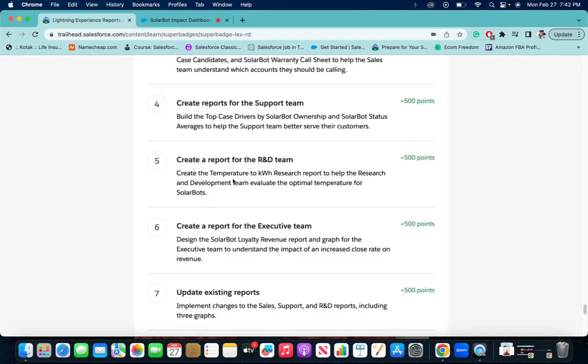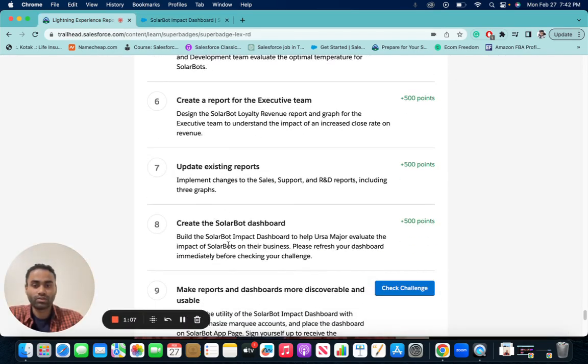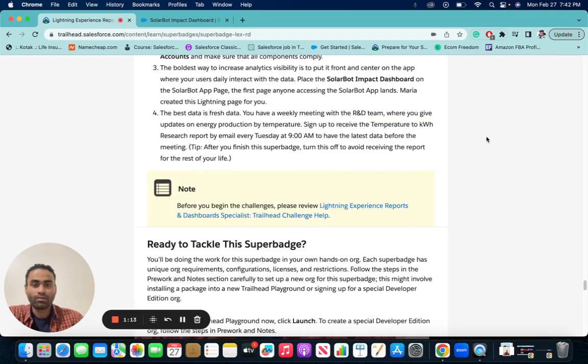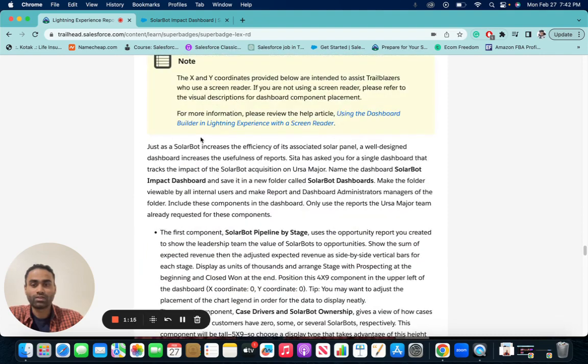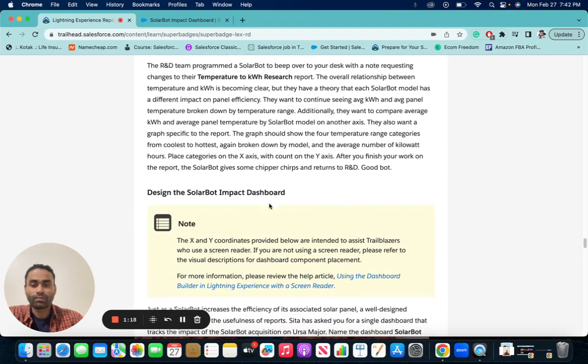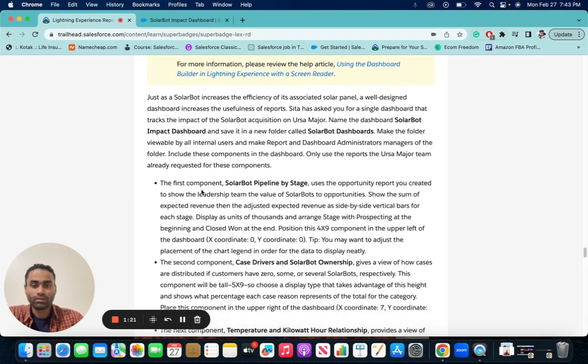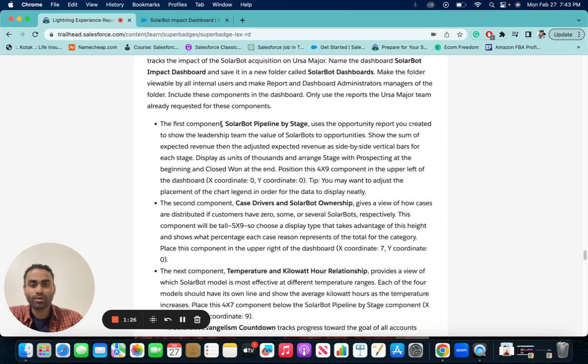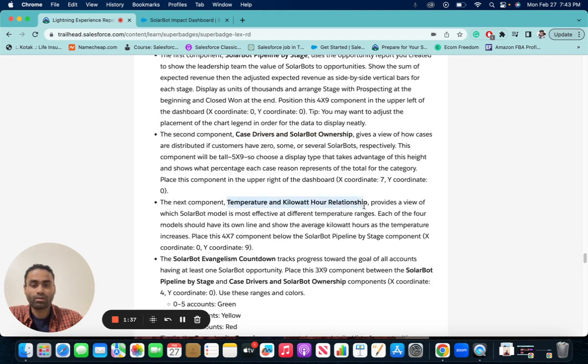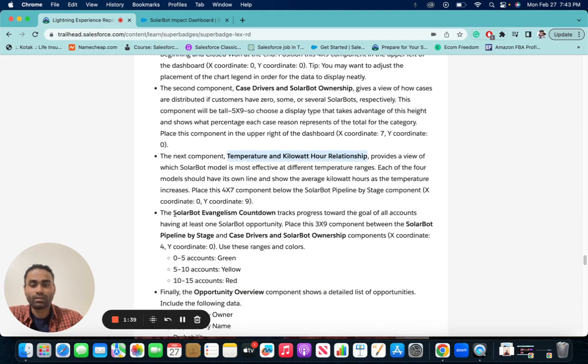As we proceed further with challenge number 8, it says create SolarBoard dashboard, and there we have your instructions. We have to create a few dashboard components: SolarBoard pipeline by stage, another one for case drivers and SolarBoard ownership, next one is temperature, kilowatt hour relationship, and then SolarBoard evangelism countdown.